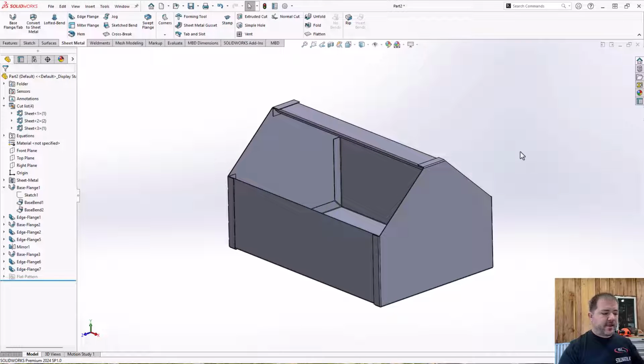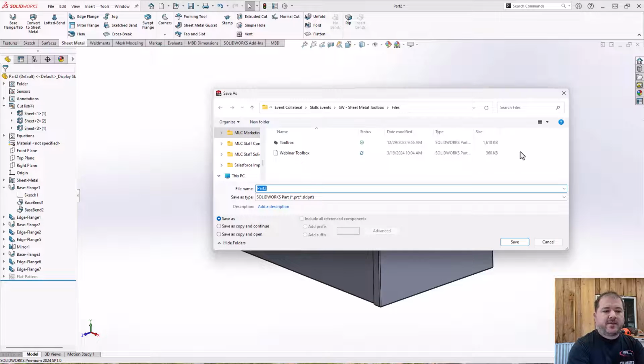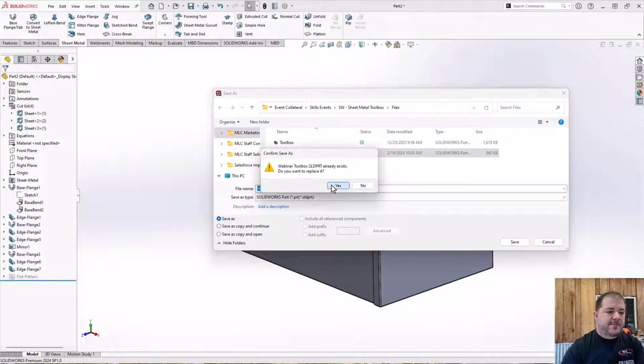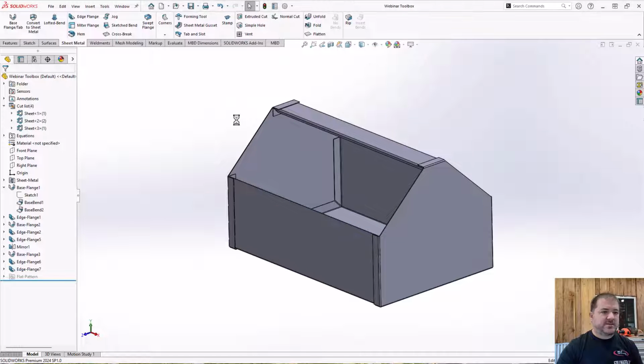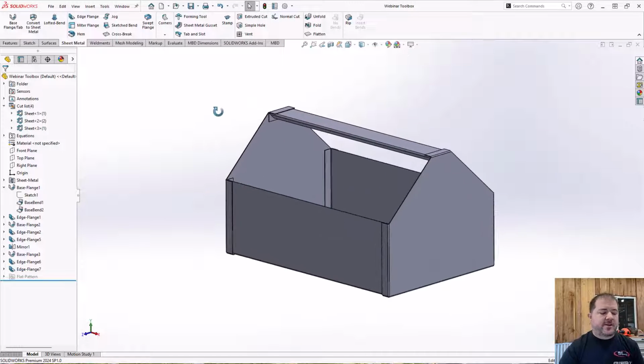And we're now to the point where we could probably save this, and we're going to start creating some different sizes. So I'm going to call this my webinar toolbox. We'll save over top of that guy. This is our webinar toolbox, and I want to create different sizes, and I want to vary some of the dimensions in my sketches and features to get those different sizes.